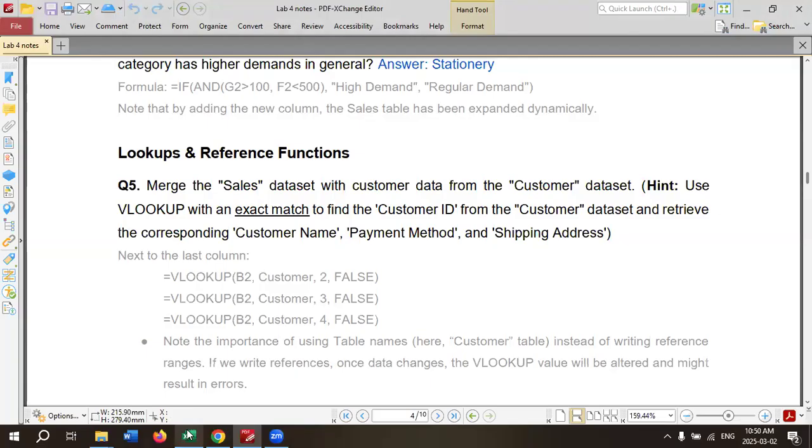Match the sales data set with the customer data set from the customer data. Yeah, it's not really merging it. So just naming it like that, my customer ID, and then retrieve the corresponding value of the customer name.